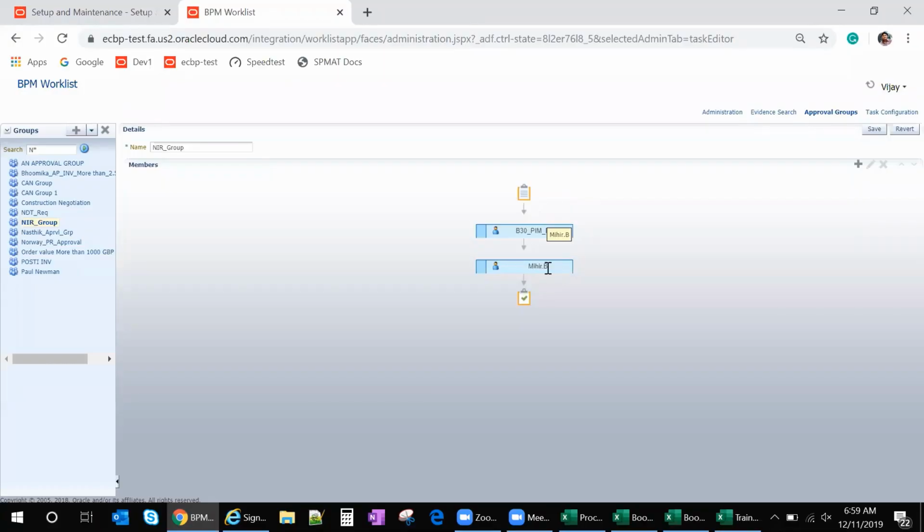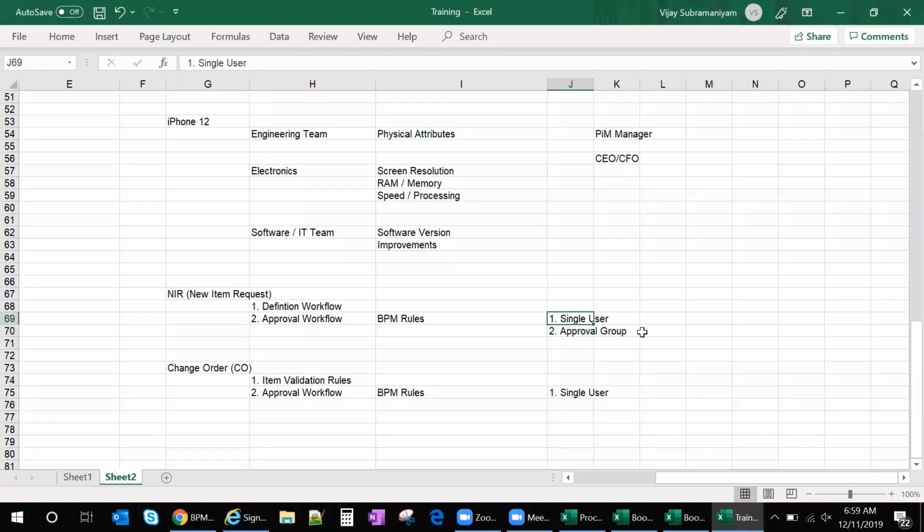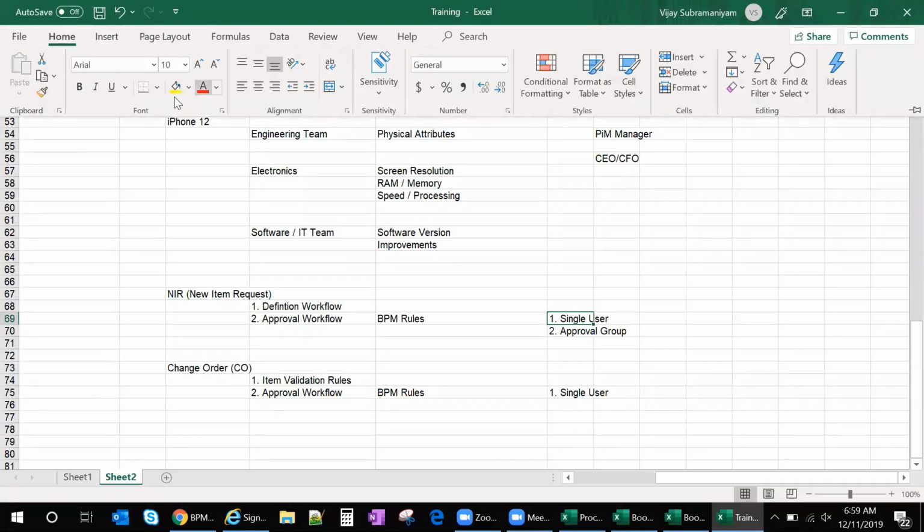But only if they have access to view that item will they be able to view the details. But for your information, this is not going to get activated now because we have selected it as user defined. So whatever user we have given in the NIR page itself, that will get activated. So as per our configuration, only the single user or user defined thing will get activated.